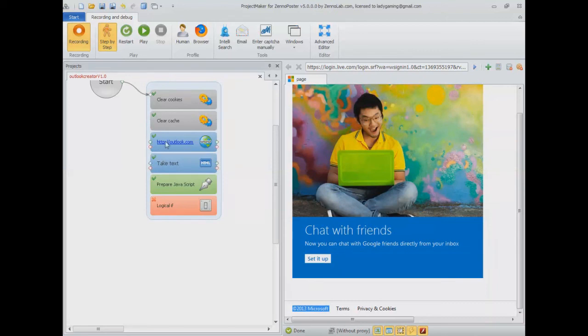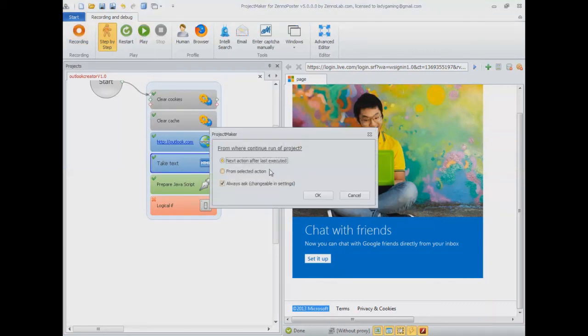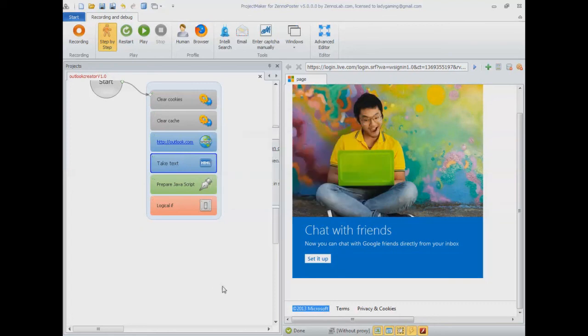So this time around, if we start it again from this step, from the selected action, okay, so it's taken it, it's going to prepare it with the JavaScript, and it's now going to check. And as you can see, we've got a tick, which means it is there.